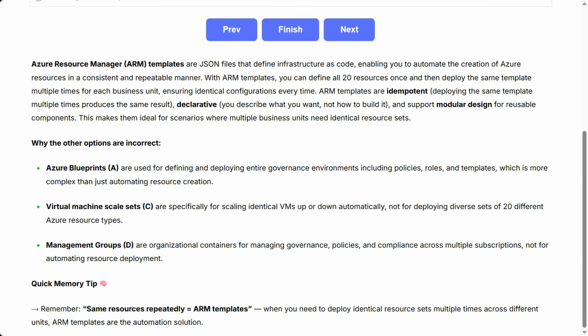Quick memory tip. Remember, same resources repeatedly equals ARM templates. When you need to deploy identical resource sets multiple times across different units, ARM templates are the automation solution.